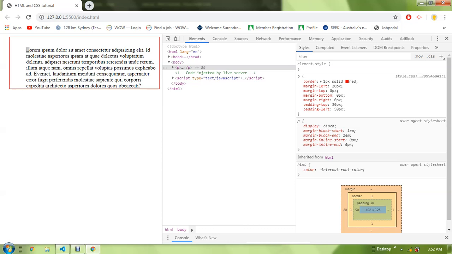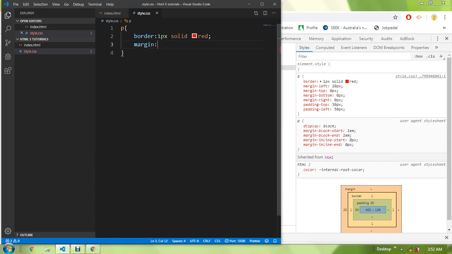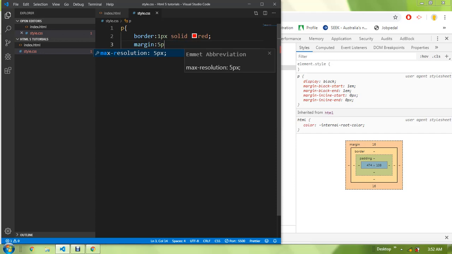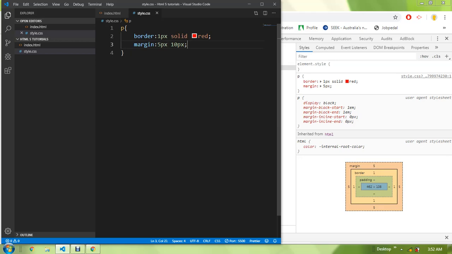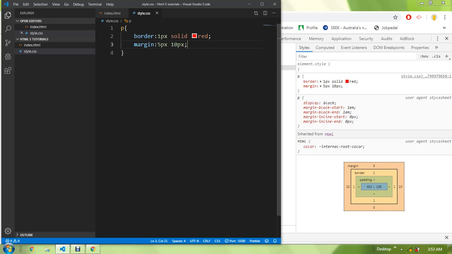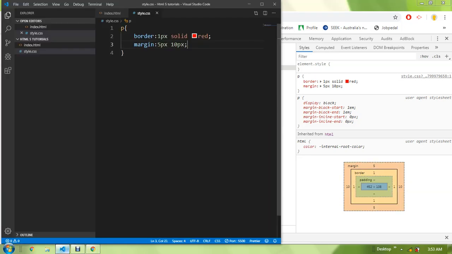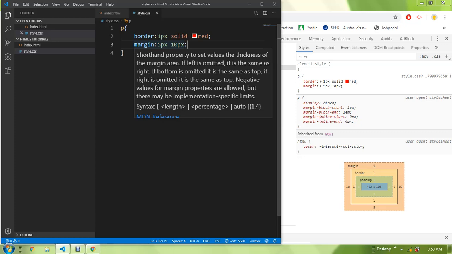Now you can also write margin properties in a different way, and in order to do that, let's delete this, and you can just say margin, and you can say 5 pixel, and you can say 10 pixel. Let's say if you define like this, you can define two properties. So two properties would be margin. First would be top would be 5 pixel, and if you see up here, top is 5 pixel and bottom is 5 pixel, and left and right are 10 pixel. So you have top and bottom, and then you have left and right.